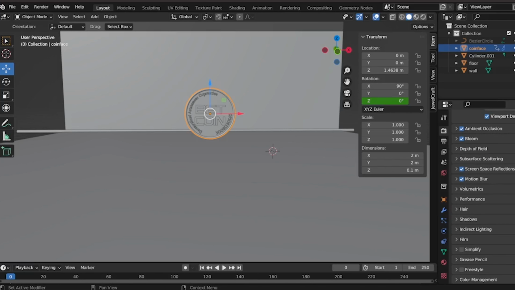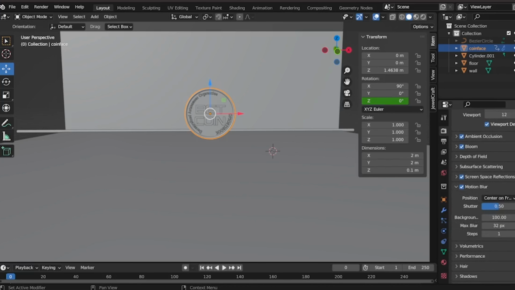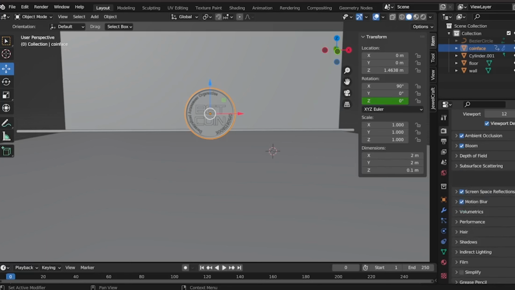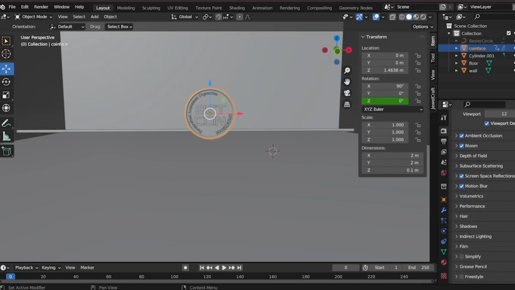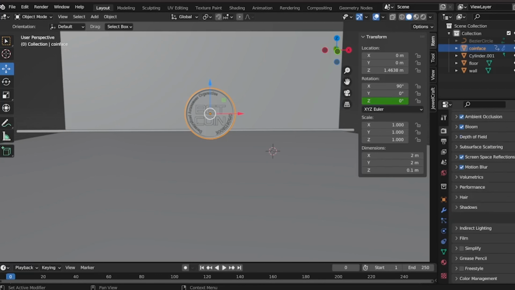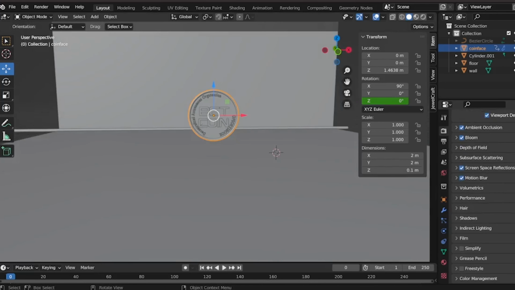Okay, so boom, check those. Screen space. You would want to take off this half res trace. It's just better quality if you're not also screen recording the video. Oh yeah, that's what I forgot to do. Shadows, high bit depth shadows. Bring your light threshold up. I just do that with every scene. Okie doke. Let's go. Let's finish this thing off.